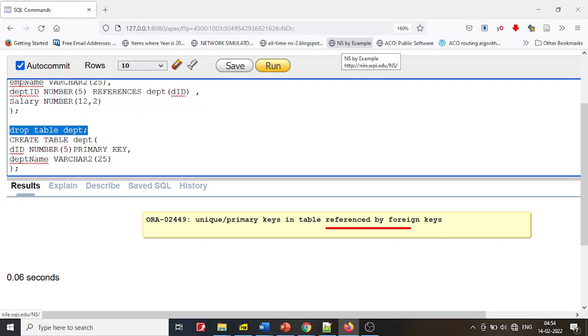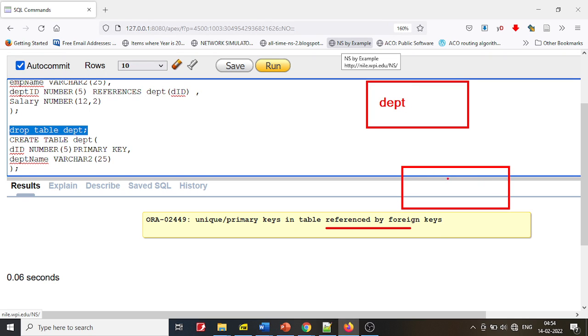What I mean is, your department table which you had here, even though there is no data inside it, is being referenced by employee. Because the employee's values are dependent on the values in one of its columns, you cannot drop it until and unless you break this relationship.